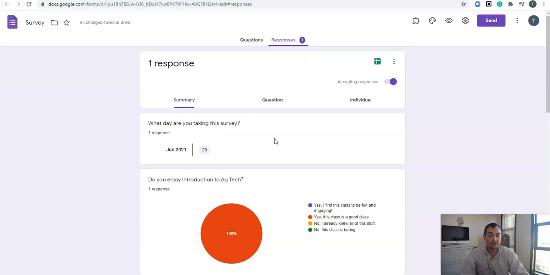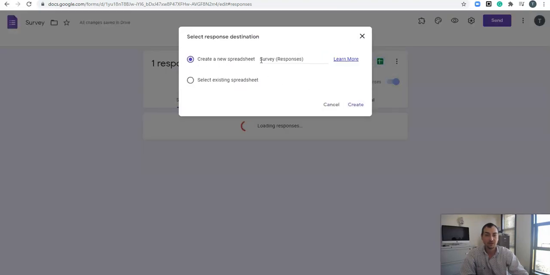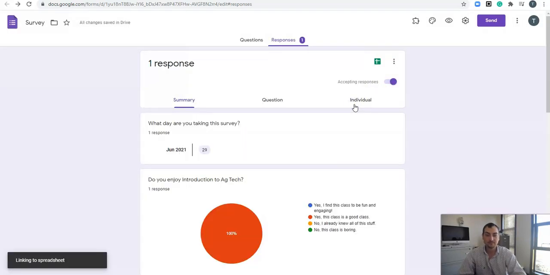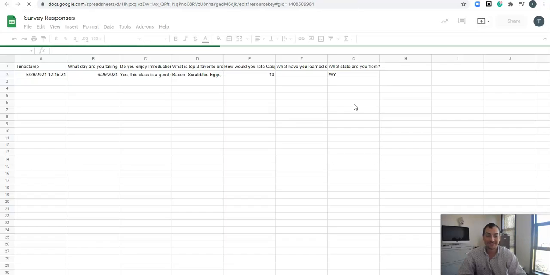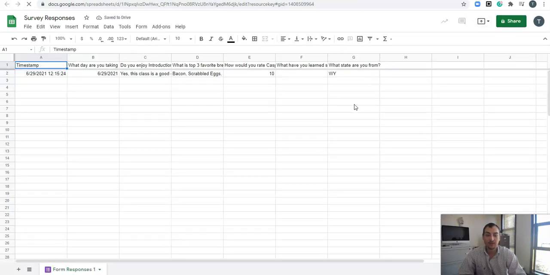I like looking at these surveys in Google Sheets, so we need to link this form to a Google Sheet. The way we do that is we click right here on this little green Google Sheets icon and click Create Spreadsheet. It says create a new spreadsheet, or I could select an existing one. I'm going to create a brand new one and call it Survey Responses. Then I say Create. It's going to place it in the same exact folder that my original survey was in, so it's automatically put in there.